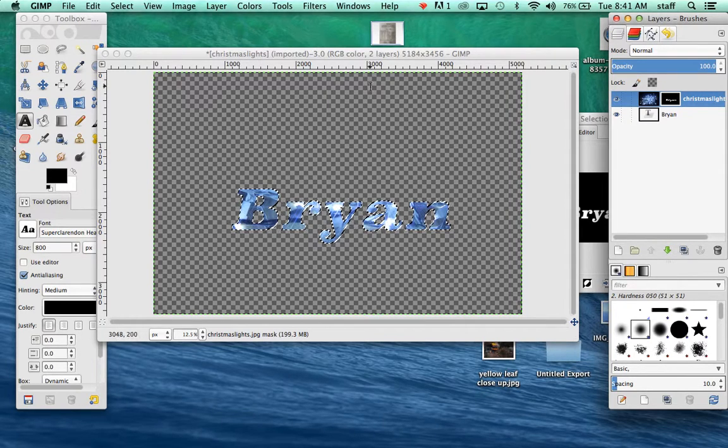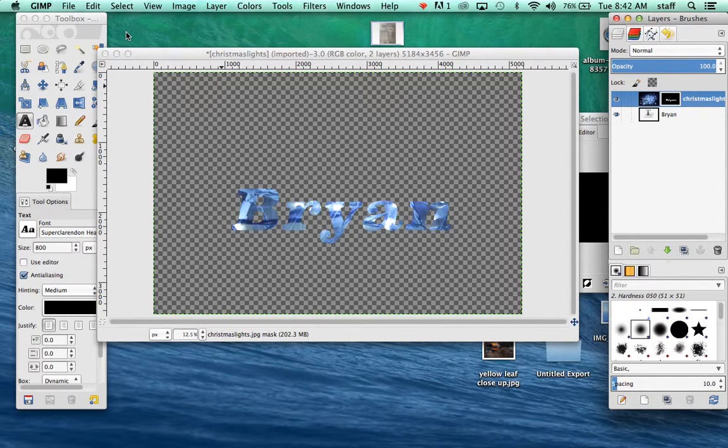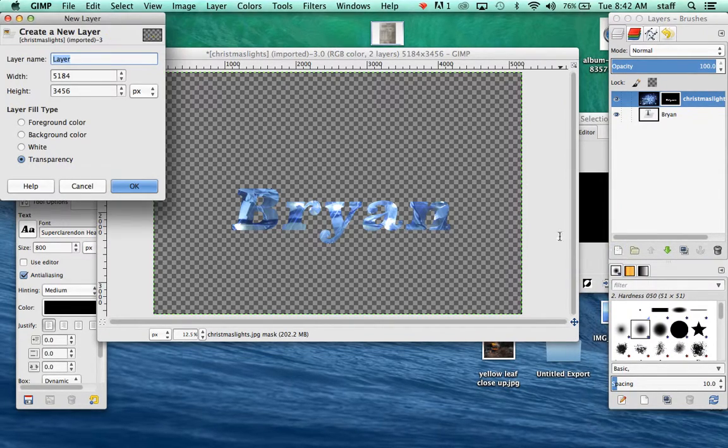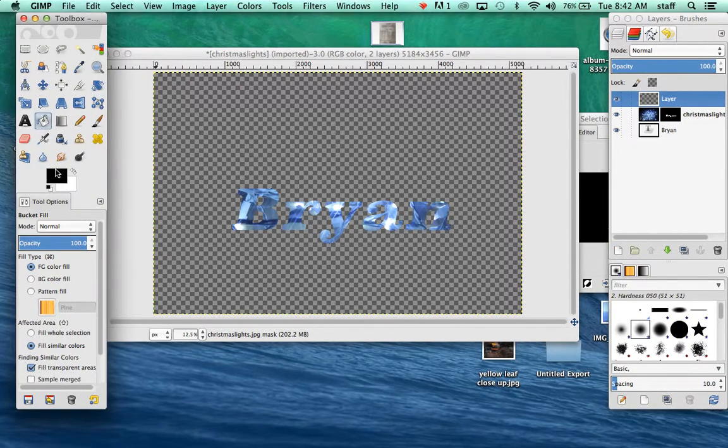Alright, then if you want to add a background color, you want to deselect what is currently selected, so do select none. And then, let's see, I think this is new layer. Yeah, create a new layer. Actually, you don't want a layer group though. Alright, this is create new layer. Just hit OK. Then if you want to put a background, you can use this bucket tool.